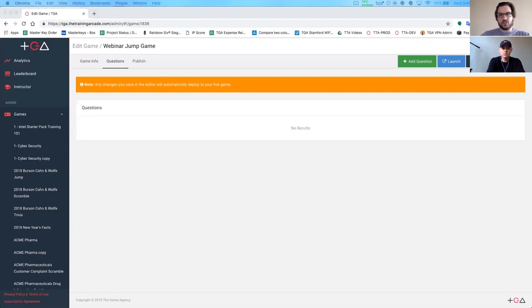So we've officially created our game. At the top right, you'll notice 4 buttons. There's the add question button. As the name suggests, this is to add a new question to the game. There's the launch button, and this will actually launch our game that we just created in a new tab.